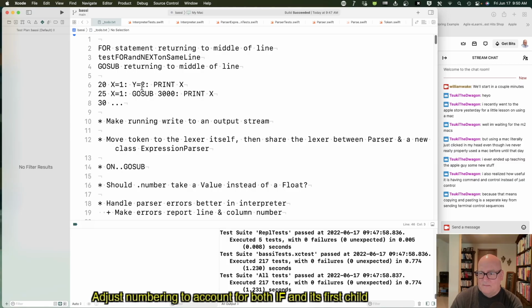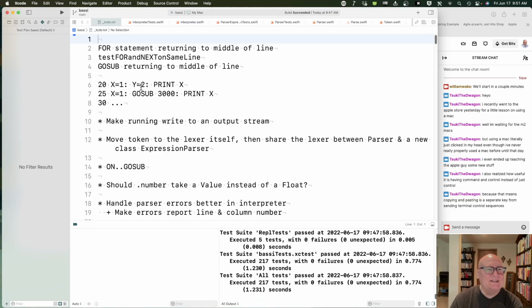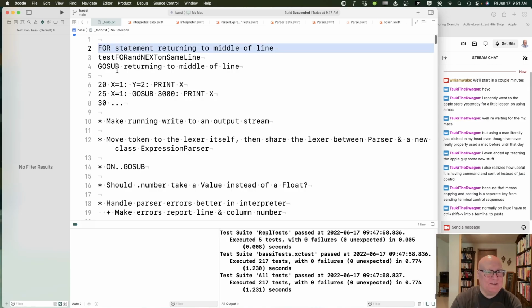Yeah. Of course, that's the thing when you get to, I use IntelliJ sometimes, and you end up with Control Option Command L doing something. Okay, for next on same line. I think GOSUB might be easier.